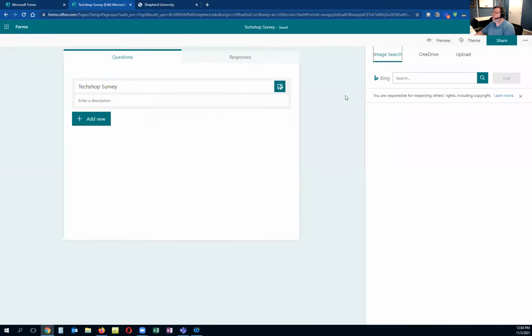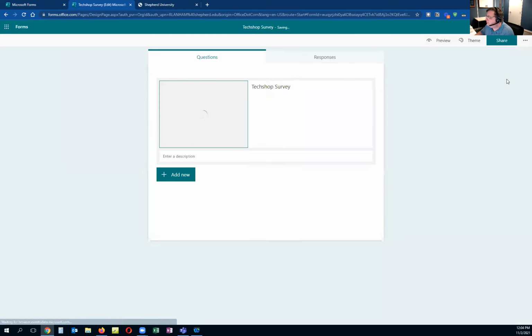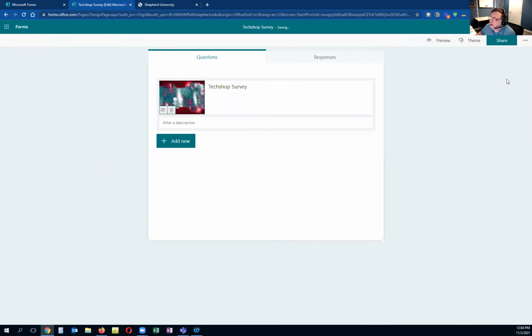Just click insert picture. You can add one from your computer itself or from your OneDrive, or it lets you search Bing, which is Microsoft's search engine. I can just type in tech, and then I will hit search and see what pops up. All the images are from Creative Commons, so you don't have to worry about any type of licensing issues with those. Let's just pick this nice one here, and then you click add. Give it a few seconds to load, and now you'll have a little image here for your survey.